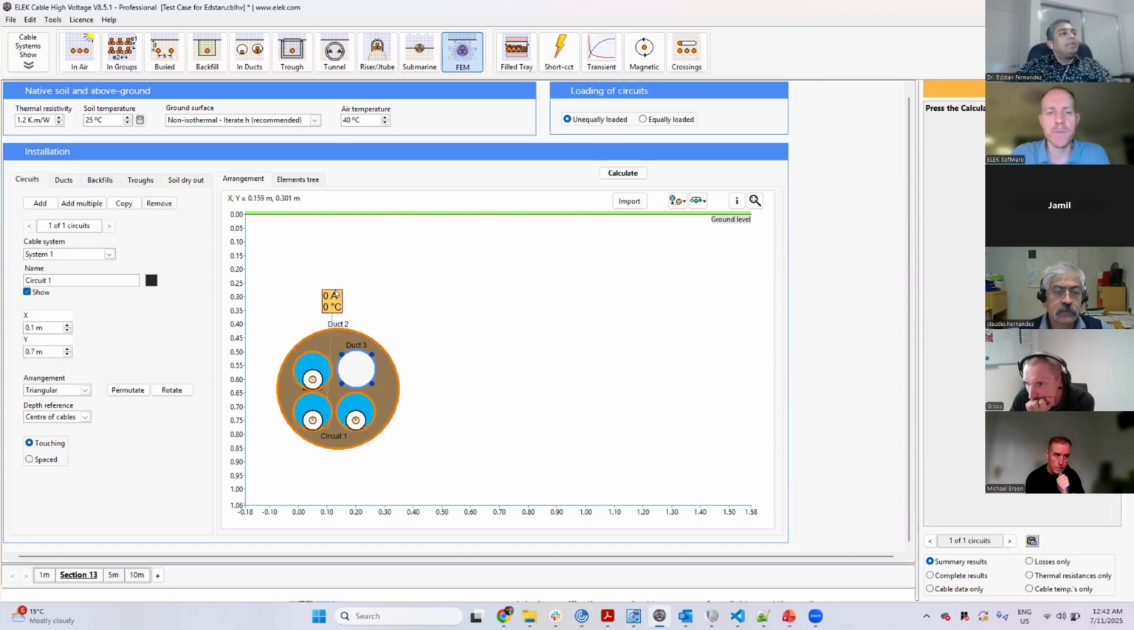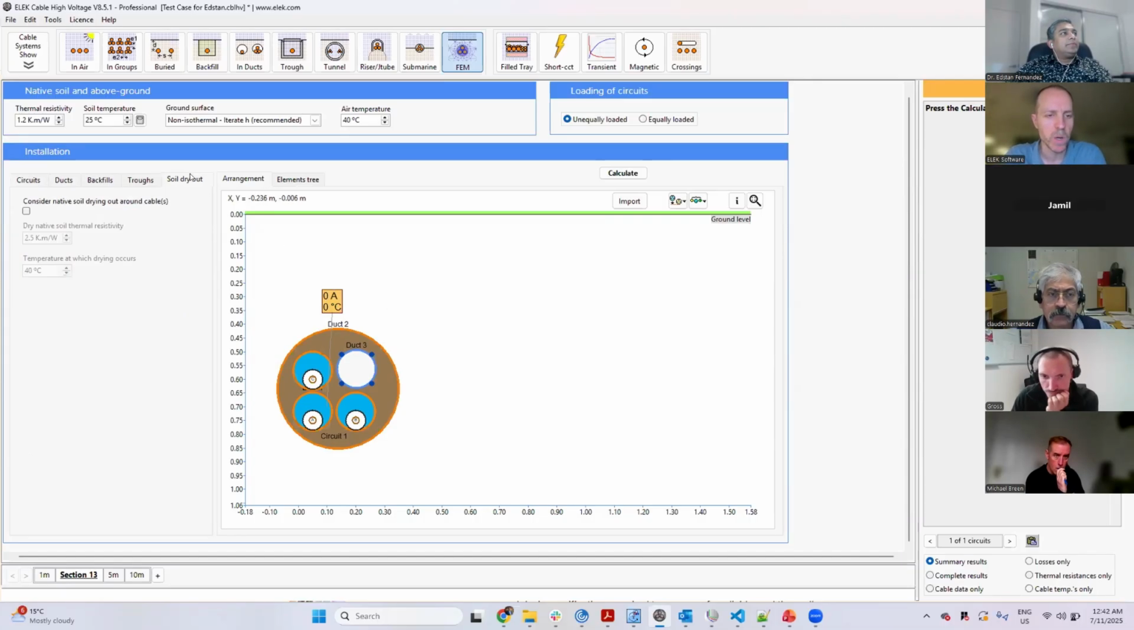So that would only apply if the soil temperature outside the duct exceeds the critical temperature, whatever it is, 40 degrees, then the soil will be assumed to be dried out in the FEM calculation, right? Yes.